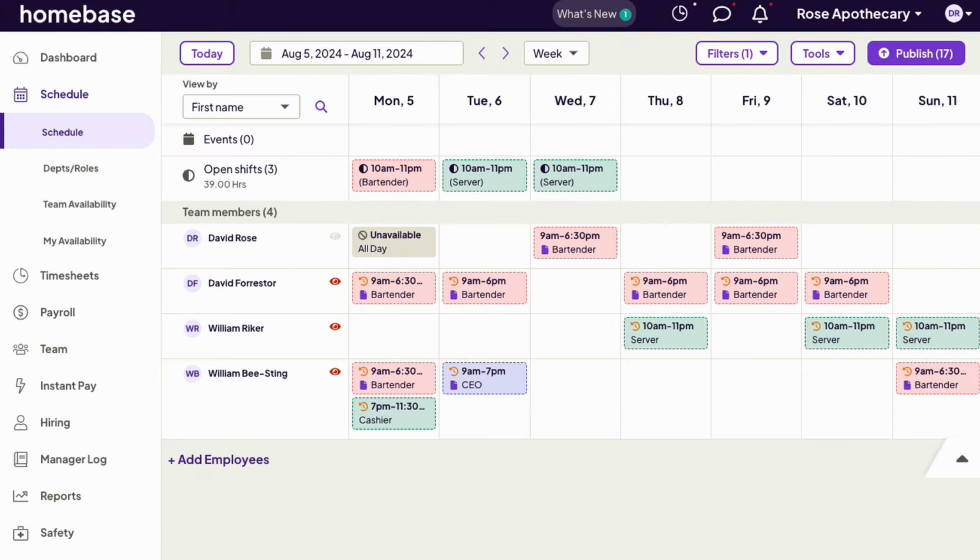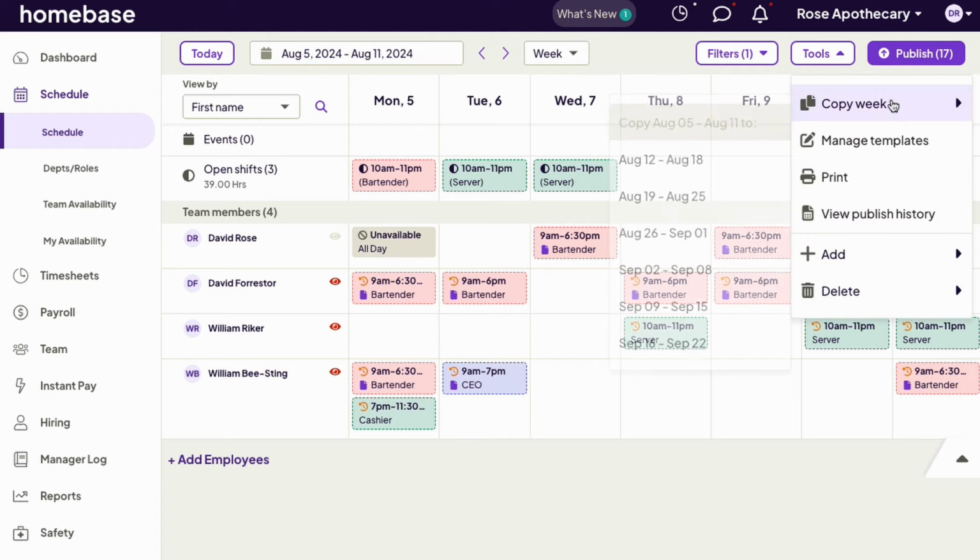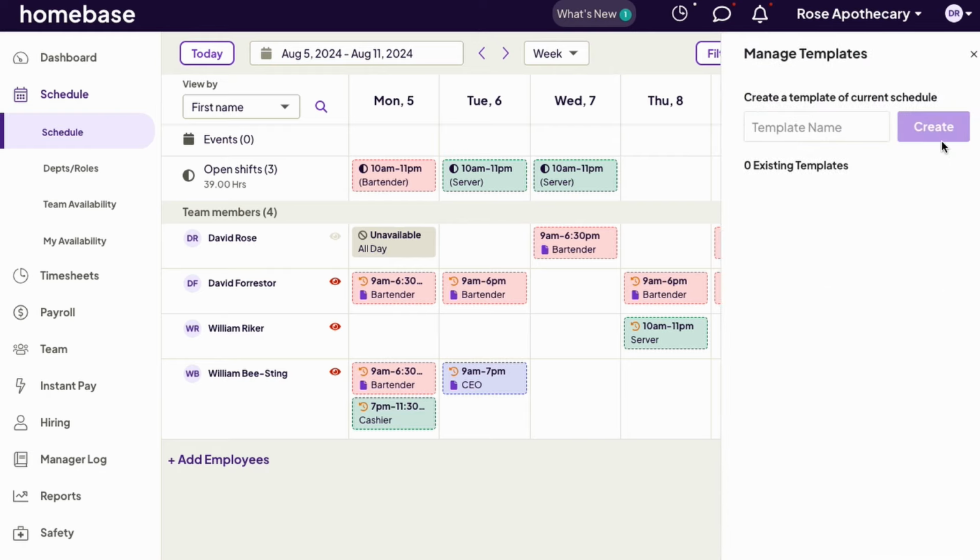You can save custom weekly schedules as templates and apply them to future weeks. Navigate to a previous schedule you would like to save as a template. Then, click Manage Templates from the Tools dropdown in the top right corner of the screen. Next, enter in a name for your template. Then, click Create. The newly created template will appear in the list below.